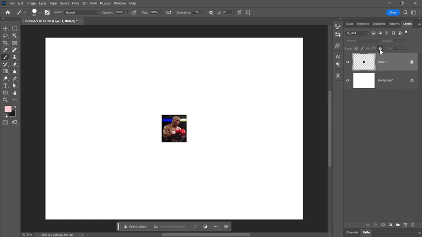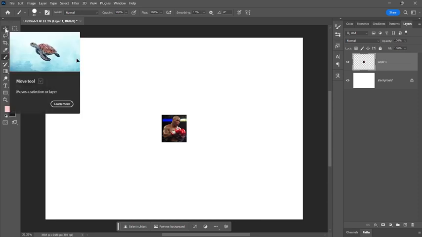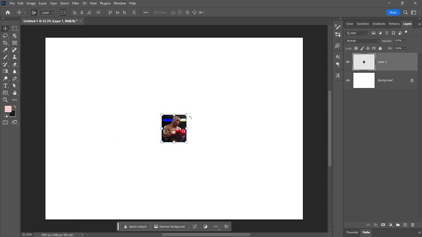And then you can also lock the layer as well. So if you lock it, you won't be able to adjust or edit the layer. If you don't have this page, you can just hit F7 at the top of your keyboard, and that'll bring up the layers here.